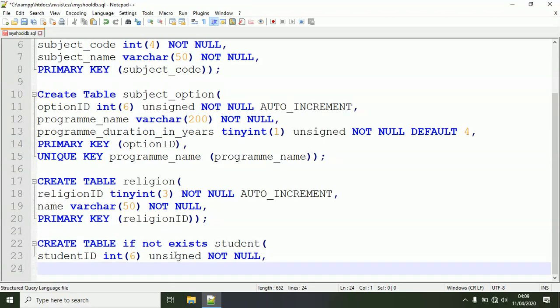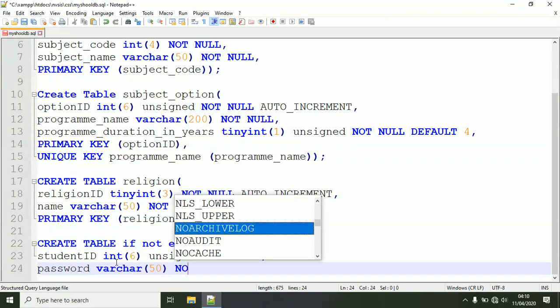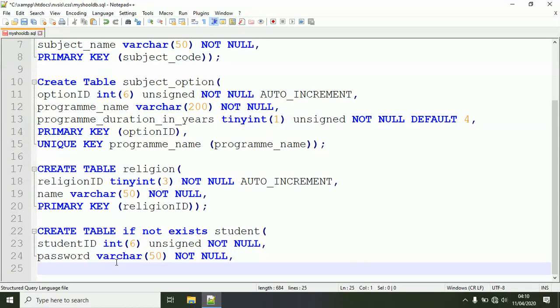Then we have password, another field in this table. This is a variable character of 50 symbols, digits and other alphanumeric keys. Also this one is not null. The other one is the first name of the student, a variable character.